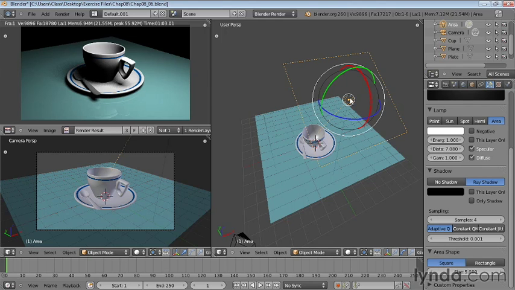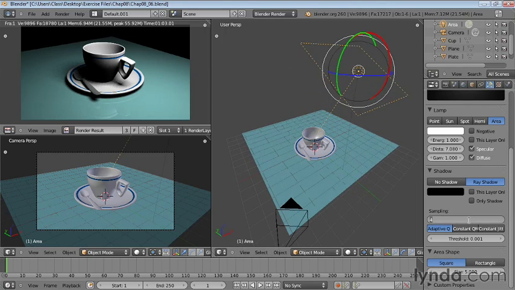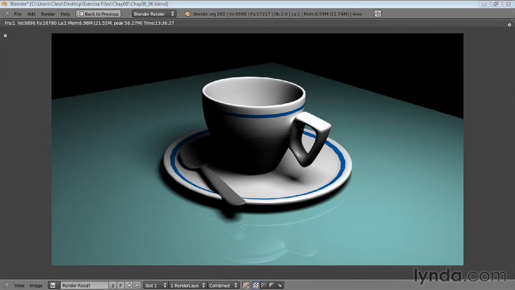So if we are going to use bigger lights, then we are going to need more samples. So I'm going to bring this up to 16 and then do another render. So as you can see, with more samples, the render becomes a lot smoother.